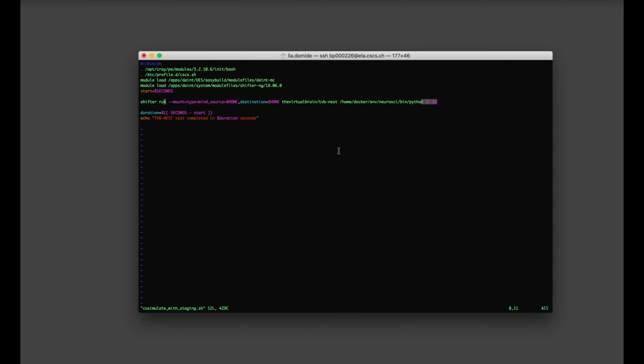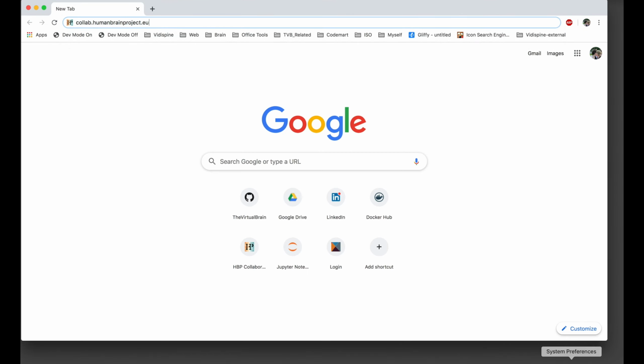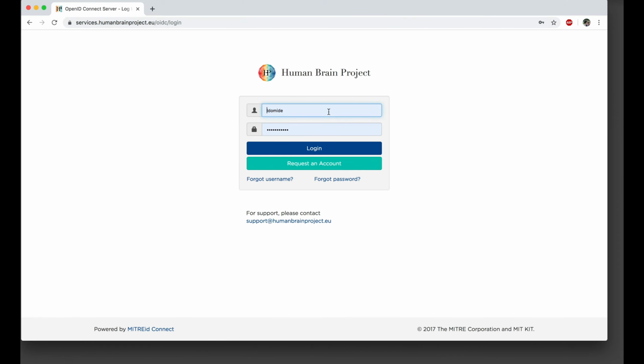Next, we change our focus to the HBP collaboratory GUI, which is used for actually launching the simulation jobs in the CSCS environment we have already prepared in the previous steps. We could also just continue to use SSH, but switching to collab is recommended for an improved user experience. First, we should log in with a valid HBP Collab account.